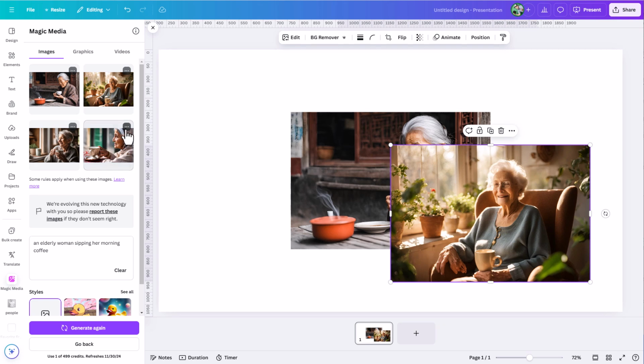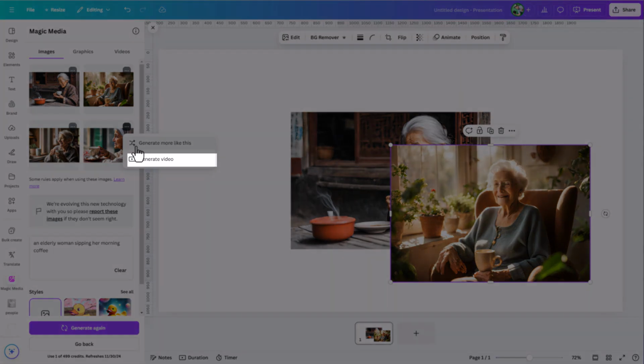Now you have the 3 dots just like you do in Dreamlab, but this time we have different options under these 3 dots. So generate video, as I mentioned before, I don't think you get great results with video yet, so I wouldn't recommend using that too much. You can experiment around occasionally just to see how that technology is progressing.